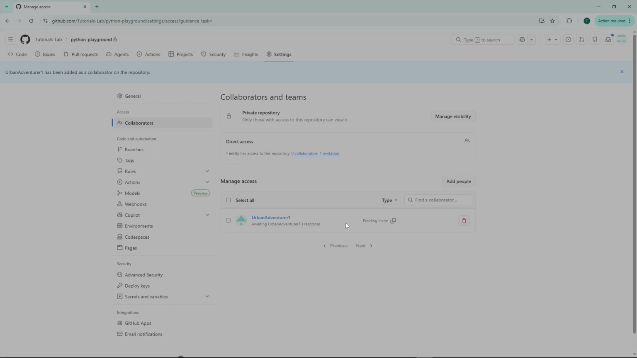With admin privileges, they'll have full control over the repository, including the ability to manage settings, merge pull requests, and modify access for other collaborators. And there you have it. You've successfully given admin access to someone on GitHub, allowing them to fully collaborate and manage your repository alongside you.